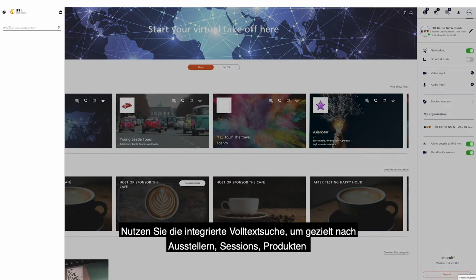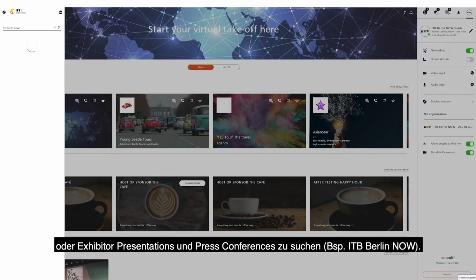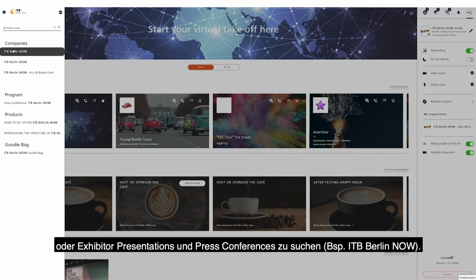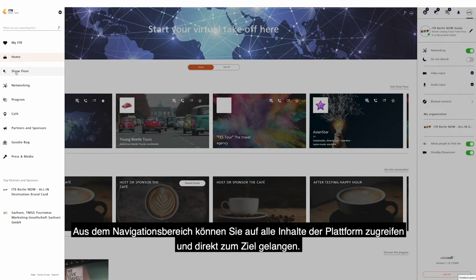Use the integrated full-text search to search for exhibitors, sessions, products, or exhibitor presentations and press conferences. For example, ITB Berlin NOW. From the navigation area, you can access all contents of the platform and go directly to your target.